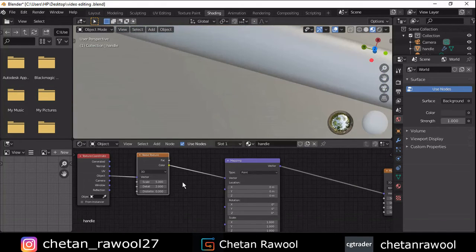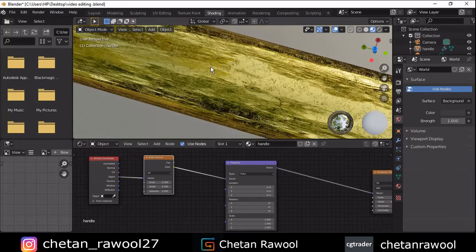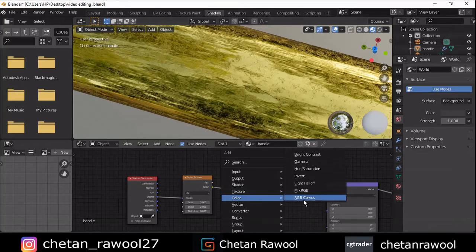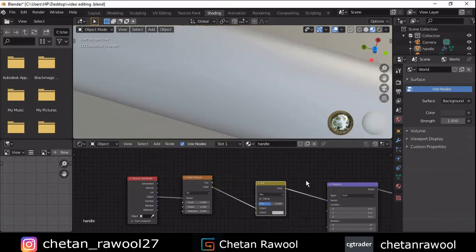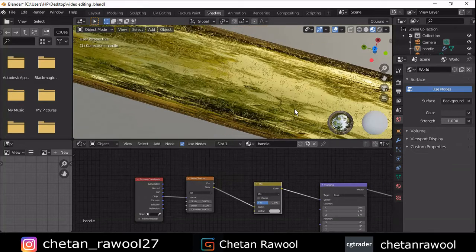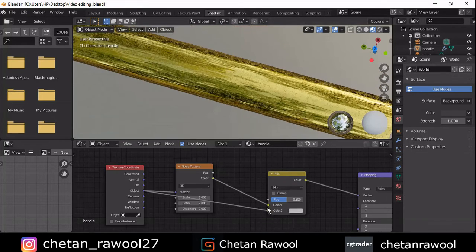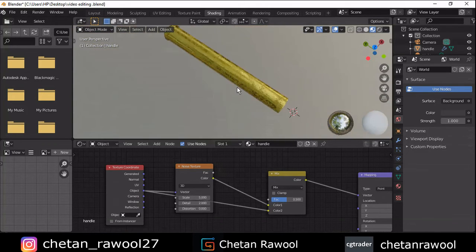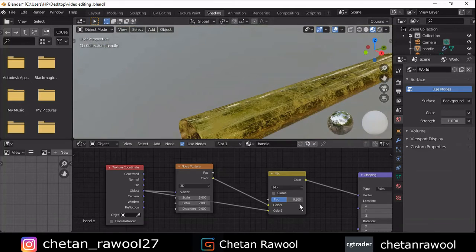Then we will add the noise texture here to add a little bit of noise in this musgrave texture. Then we will add mix RGB to handle this noise texture. So here I have added one mix RGB, and I will connect this object to the second color input of our mix RGB, so we can handle this noise texture and the musgrave texture also.